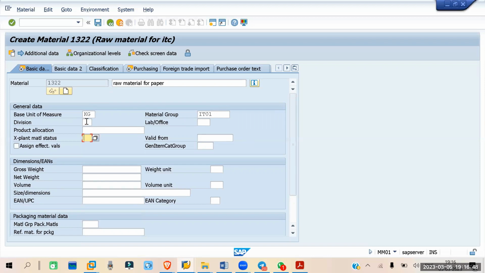Let's say you have to maintain a division or lab office. These are only for information purposes. These are not having any significance to the material master. In your customer or real-time scenario, let's say you have this data, then you have to upload it or enter it. But there is no significance from our perspective. Only these two fields are mandatory, and this is one field we can define here if we are going to block the material for some purpose.